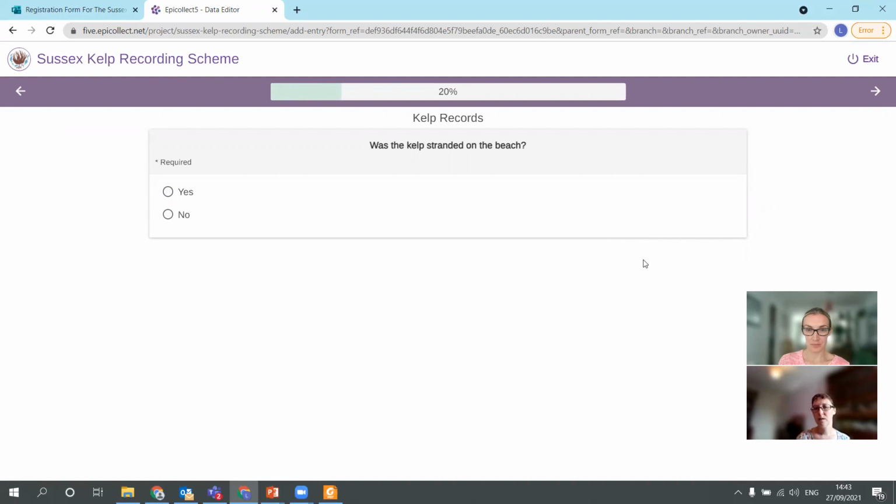The next question asks you whether kelp was stranded on the beach, because certainly when there's a lot of kelp or it's a bit rough, it sometimes does turn up on the beach. This is going to be important information to help us know what's going on and how much kelp is out there as well. So we'd like people to look out for kelp on the beach, but today we're going to say no, because we'd like to find out a bit more about where it might be situated and where it's growing.